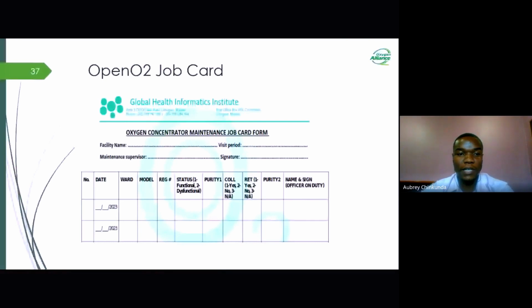As my colleague Michael already stated about the job cards on the different types of documentation, this is a template of the job card that's used here at OpenO2. As you can see, it has various details that you're supposed to record: the facility name, the visit period, the date, the ward, the model, the registration number on the oxygen concentrator. So this is what we use to collect the data of all the maintenance work that we do in the various facilities. And this is more like the paper-based version of the documentation that we use.